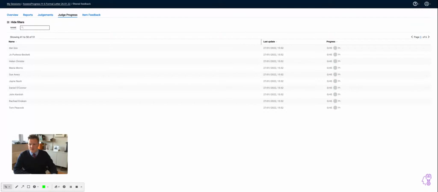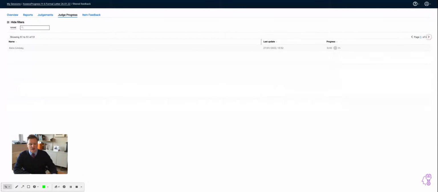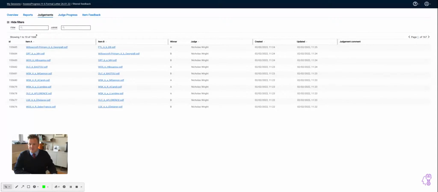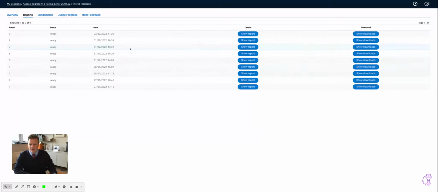And then I can see a list of these judges here that haven't yet started their session. So as an admin, you need to think about how you might want to get in touch with those. You can use the email system within Compare to send them an email to remind them that they need to complete their judging. These are the judgments that have taken place. So quickly go through that, and then I'll look at the reports in here.